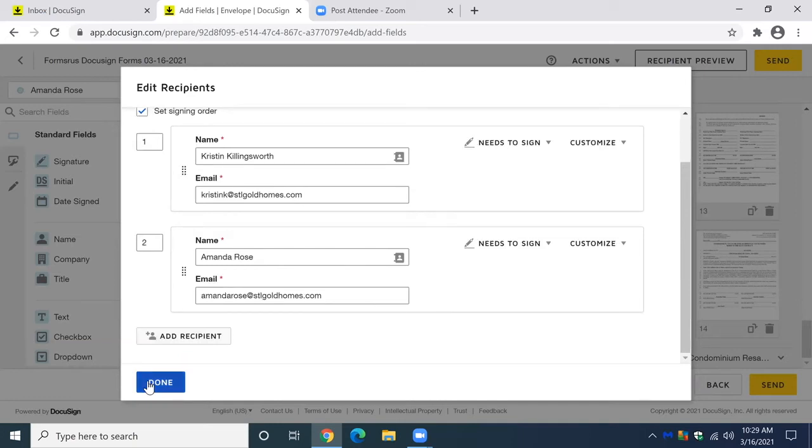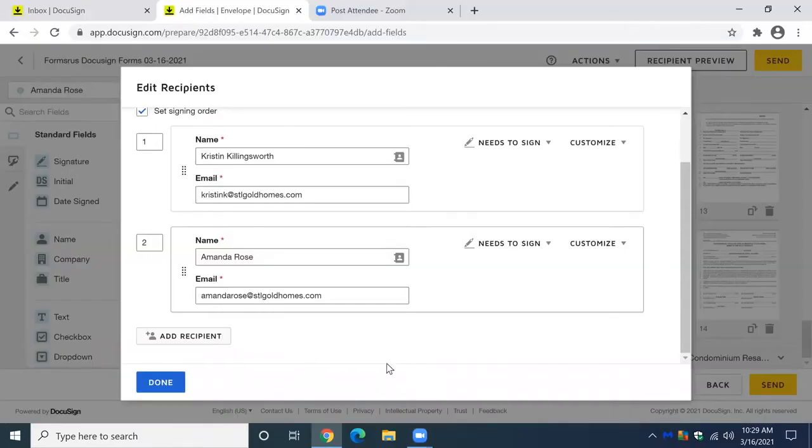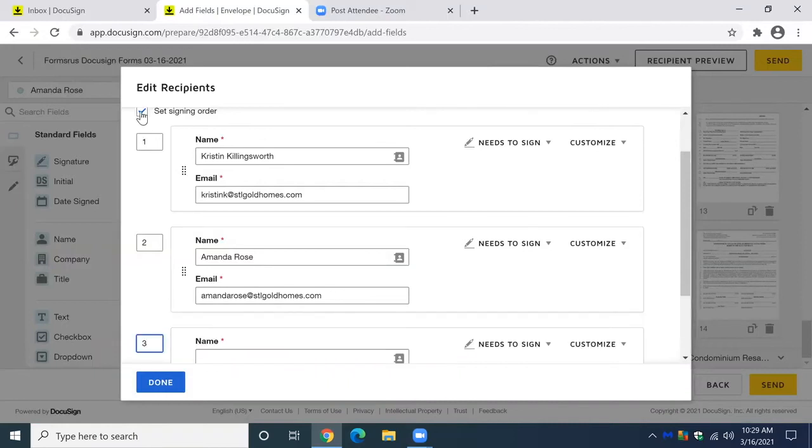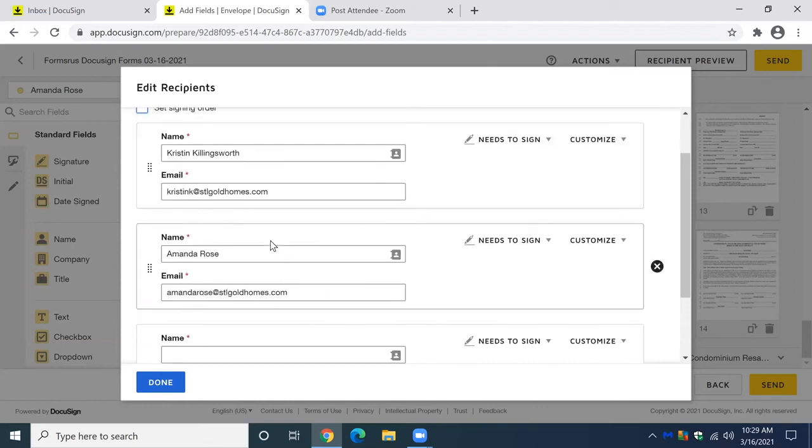Hey, Kristen. Yes. I had a question. I used this the other day. Do you have to do one signature at a time, or can you do group signatures if you wanted to and send it to all three at once? Yeah, so if you don't want a signing order, you just uncheck signing order and it goes to everybody at the same time. Really? Okay.